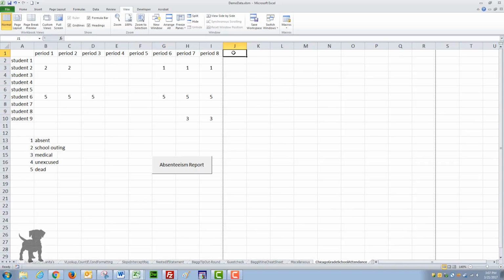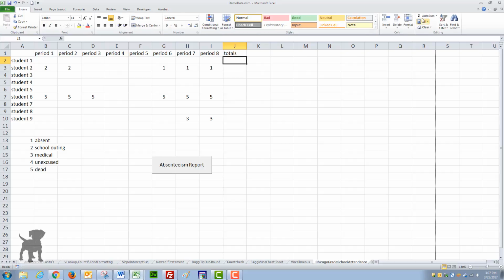So what I did was I said, okay, let's put in totals. And then what we'll do is use the sum function. So if we go to home and go to auto sum, then we can sum all these periods, and then we'll copy this down. And the reason for this is we know that if anybody has a 0 when you sum, they were not absent at all for the day. But if they have any number other than 0, they were absent for some reason.